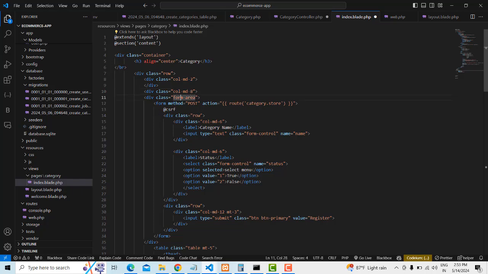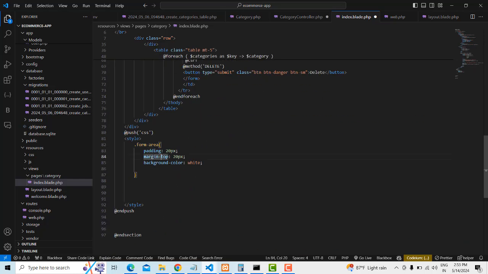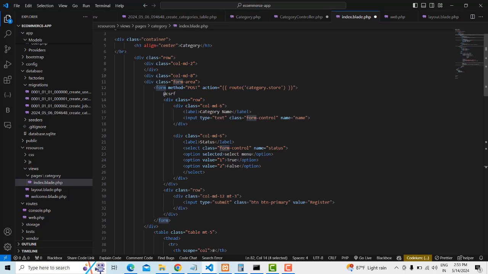This is the form area, where we have given the size, and styled the padding, margin and background. This is a simple form with a CSRF token. It has two fields, category name and status. The category name is a text field. For the status, you can select true or false.